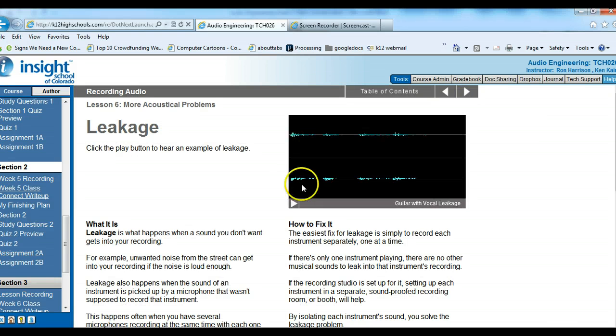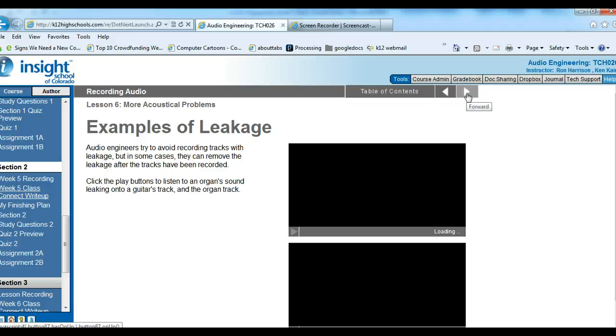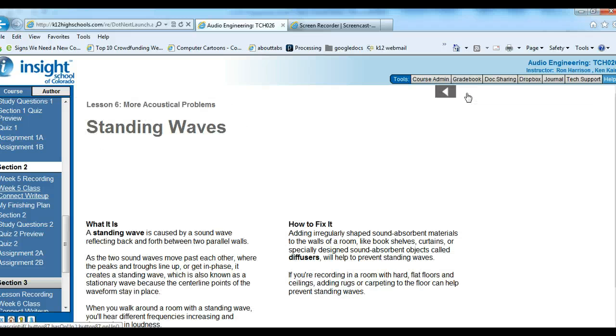So leakage is when a sound you don't want gets into your recording. So an example, an unwanted sound from a street, like maybe a car driving by or something like that. So the recording picks up other things in the microphone rather than just the intended instrument. This guitar with vocal leakage. If you pay attention, you can hear a little sound that shouldn't be there, something other than a guitar. Some examples of leakage, you can play those to listen to the examples.